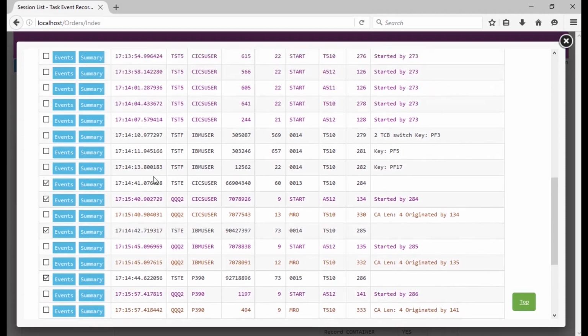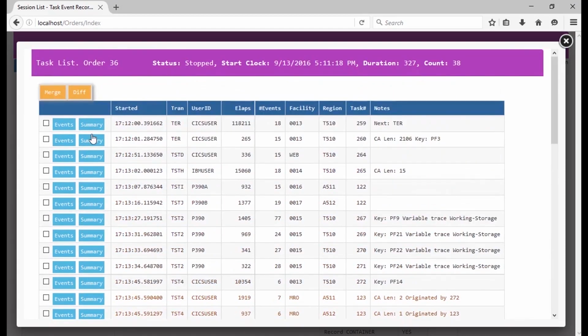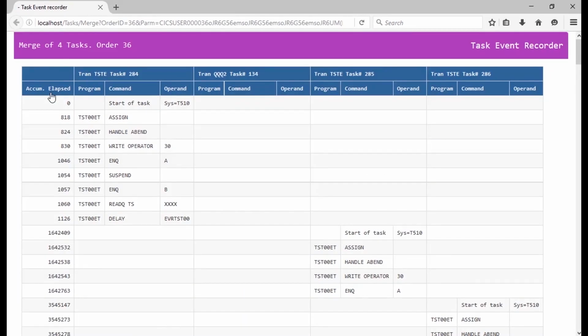We select the tasks and click Merge. TFR displays the execution flow of the selected tasks side by side, in chronological order. The accumulated elapsed column shows the time since the beginning of the first task.